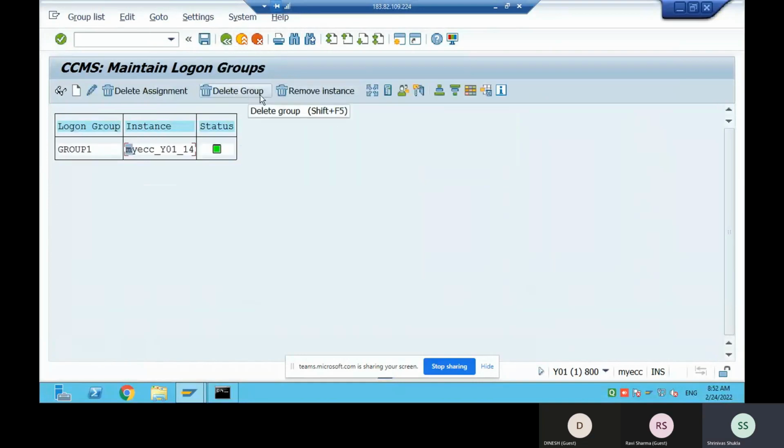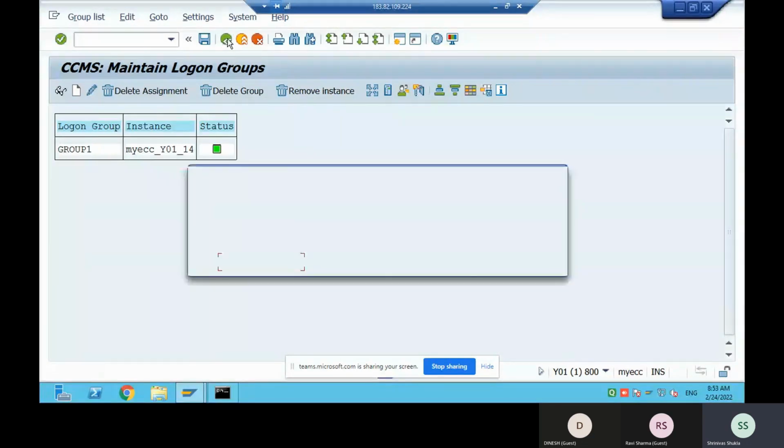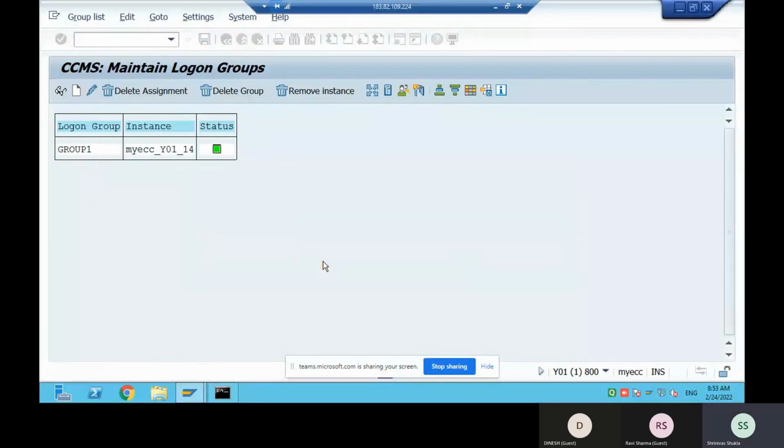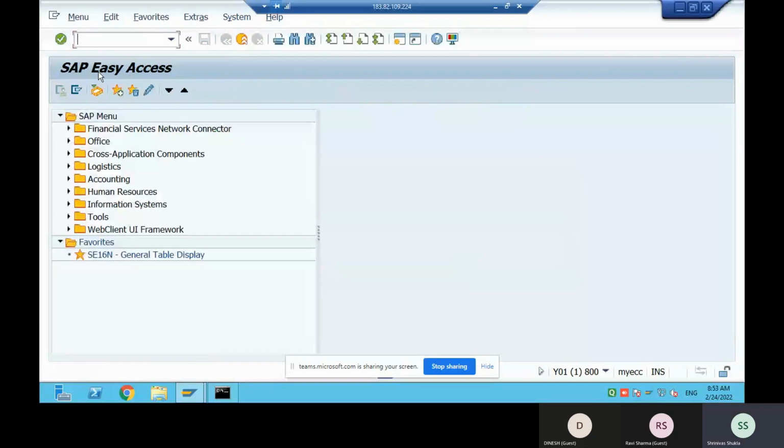From here you can delete the groups or you can remove the instance. For example, if you want to remove this instance, you can either delete this group or remove the instance from this group. That is possible. That we saw. We will not save this. SMLG we saw. Then we were talking about the profile parameters, right? So let's go to RZ10.